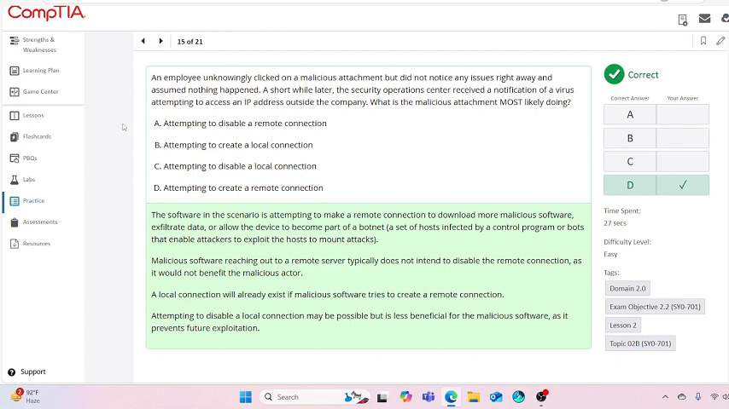An employee unknowingly clicked on a malicious attachment but did not notice any issues right away and assumed nothing happened. A short while later, the Security Operations Center received a notification of a virus attempting to access an IP address outside the company. What is the malicious attachment most likely doing?